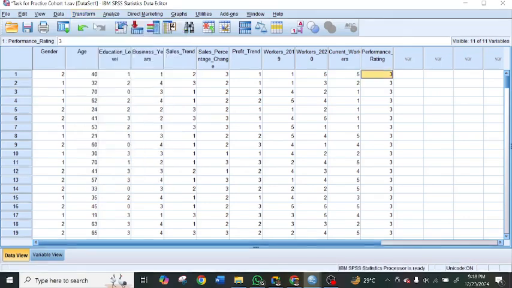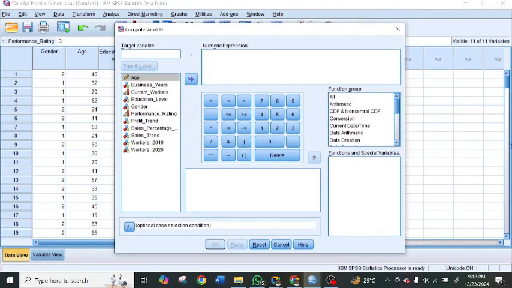So compute variable quickly. Now I want to compute this variable, like I want to join two variables together to give me something. Take for example, I want to add workers in 2019 to workers in 2020. So I'll just come here and put target variable total workers. You can see my target variable as what? Total workers.